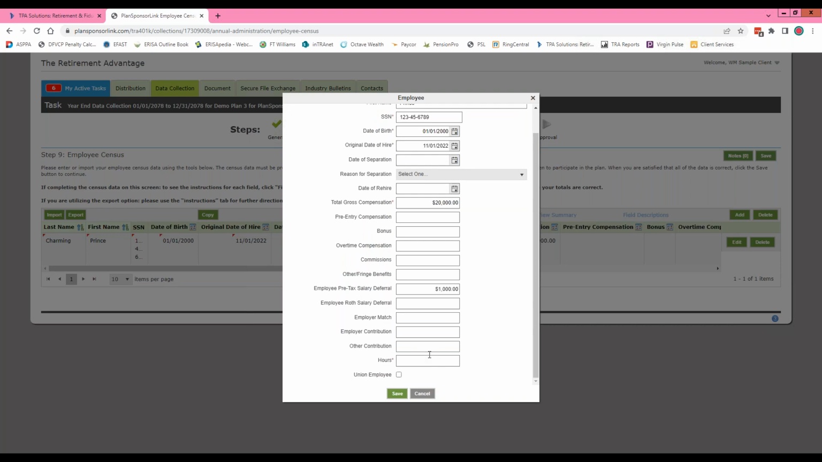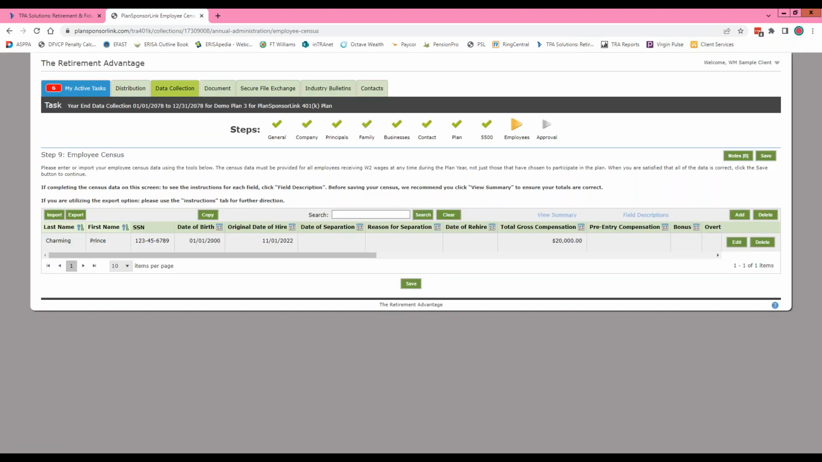He also worked 200 hours in the 2022 year. Then I'm going to hit save, and it will populate his information on the screen for me. If you have a company that has more than a handful of employees, the easiest way to enter information is going to be using an Excel file.